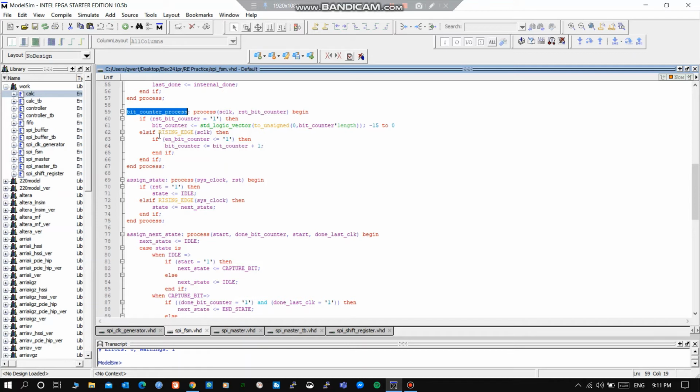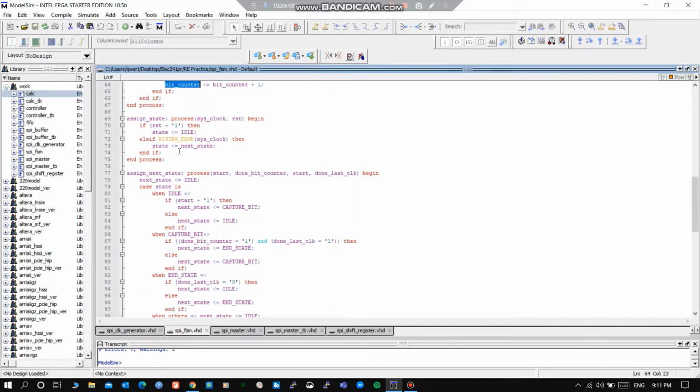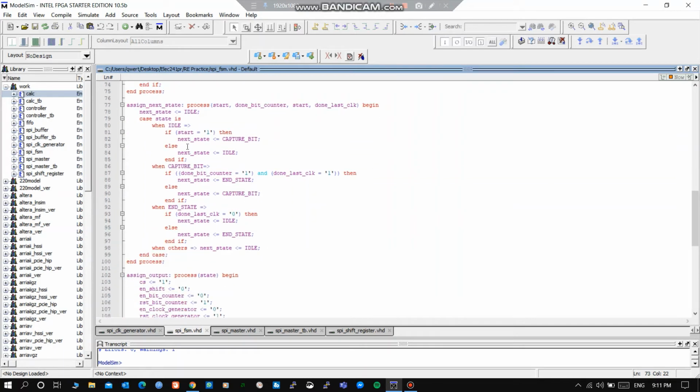Else if rising edge and the enable bit counter is 1, then the bit counter will increment. So assigning state is pretty simple. If reset is 1, then idle will be the state. If rising edge of the system clock, then the next state will be the state, which is the signal I've defined above. So now we'll go into assigning next state.